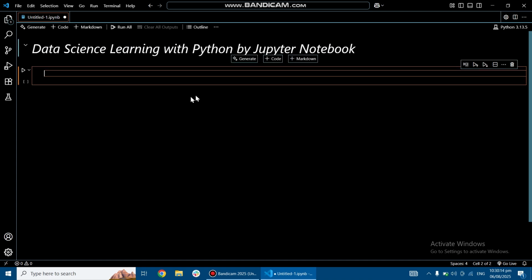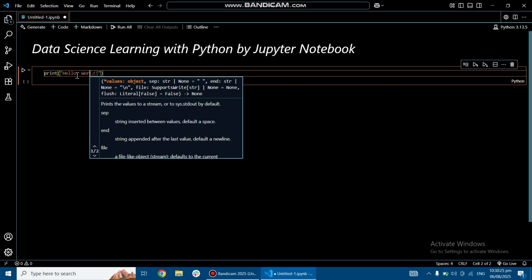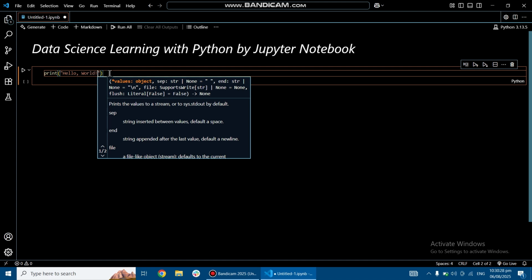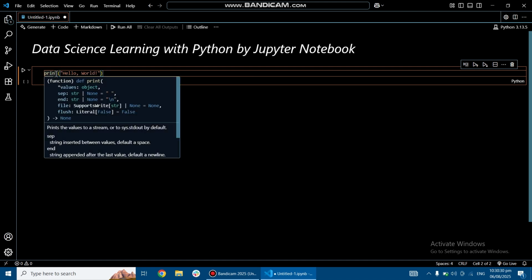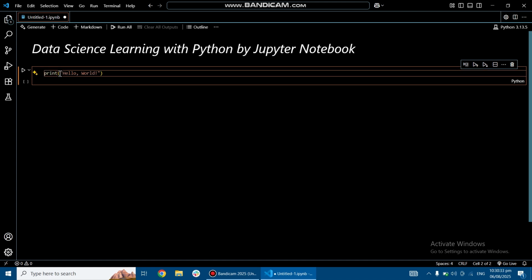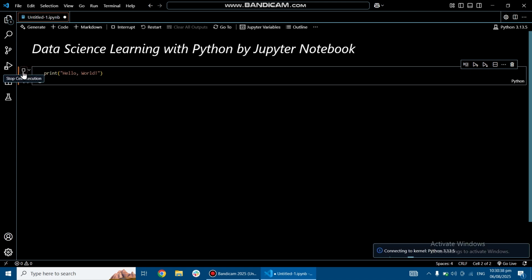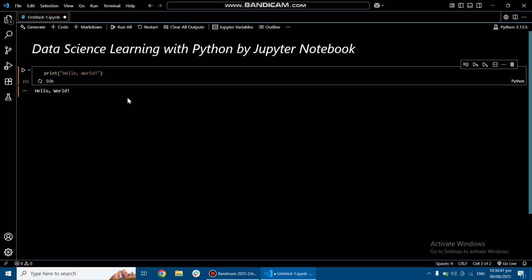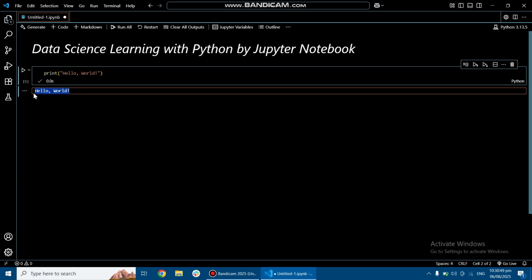So what could be our first code? Basically, we can write print hello world. As you can see, print hello world, what does it mean? It means that in the output, it prints hello world for us. This is basically the meaning of it. If we run it, the kernel output will be here, and it has printed hello world in the output.